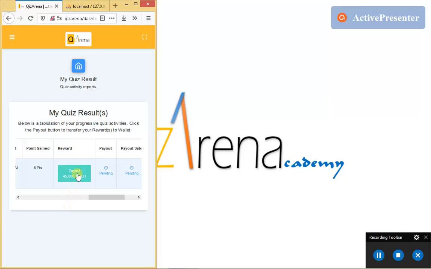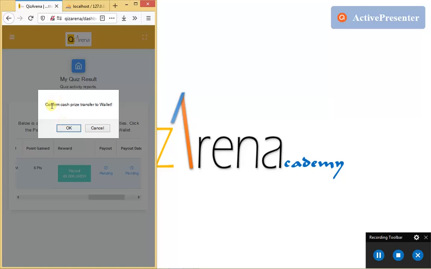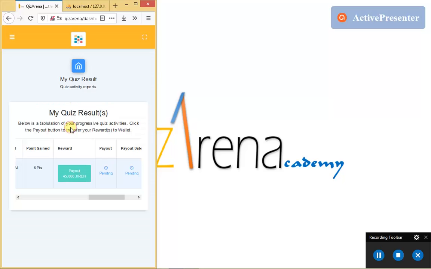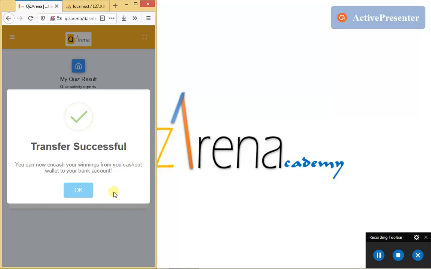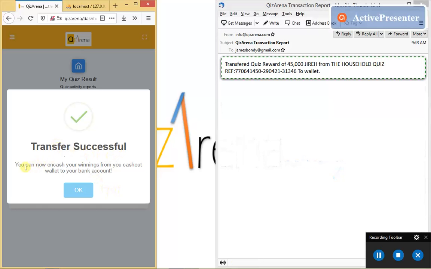so I can proceed to transfer it to my local bank account. So I tap on it like so, and then I get this dialog that asks me to confirm cash price transfer to wallet. So I tap the OK button, and then I get this message, transfer successful. You can now encash your winning from your cash out wallet to your bank account. Then I also receive an email here telling me transferred quiz reward of 45,000 Jare from the household quiz, and then gives me some references like so.